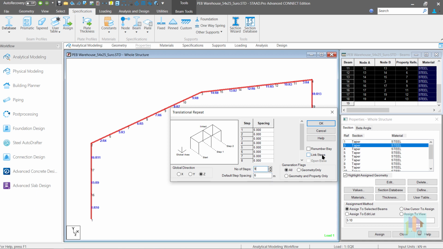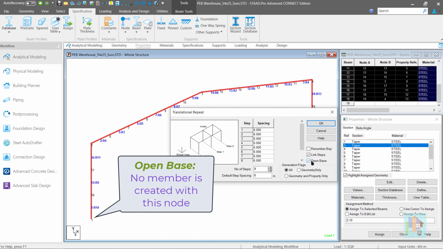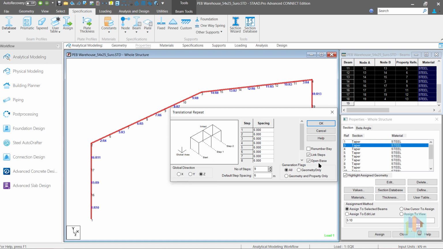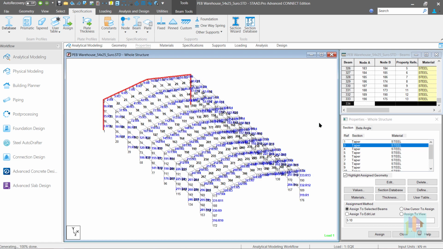We want to auto-generate the purlins, so switch on the link step option with open base. Open base removes any member at the base level. There is no tie beam at the support level, so we can simply ignore connection at this level. We want to copy everything. And now the structural cage with the main frame members and purlins is ready.